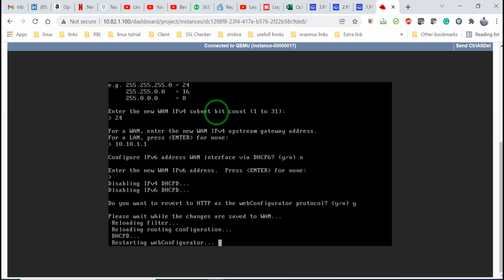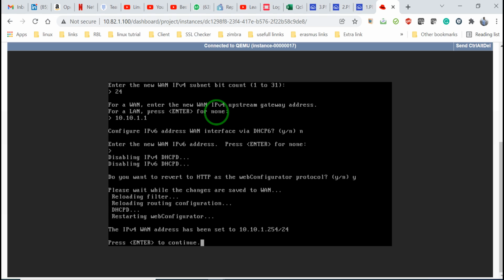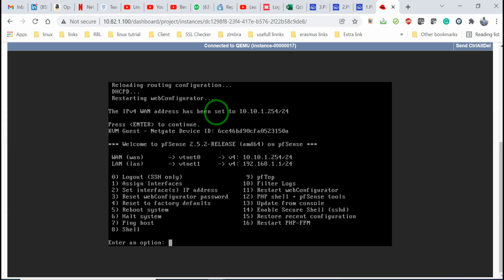So it has now turned up, and the WAN IP has been set to this one. Hit enter. Okay. So we can configure the LAN as well, as we have done here.